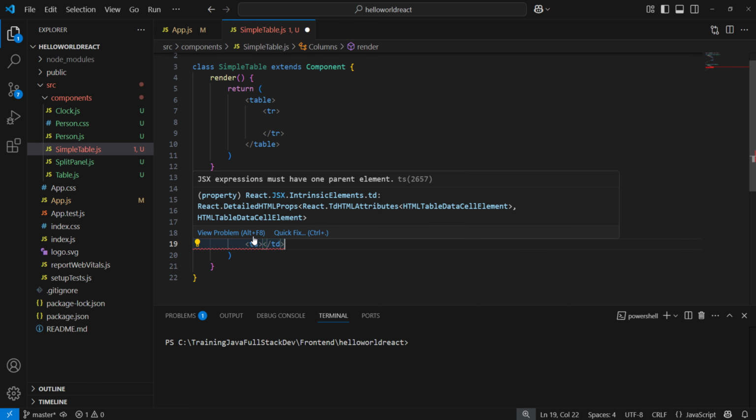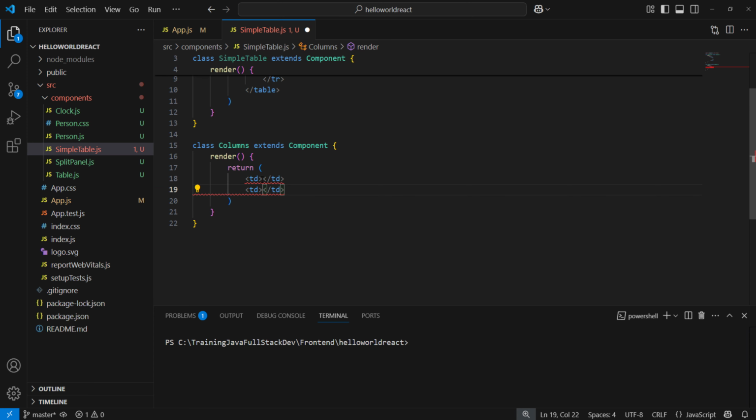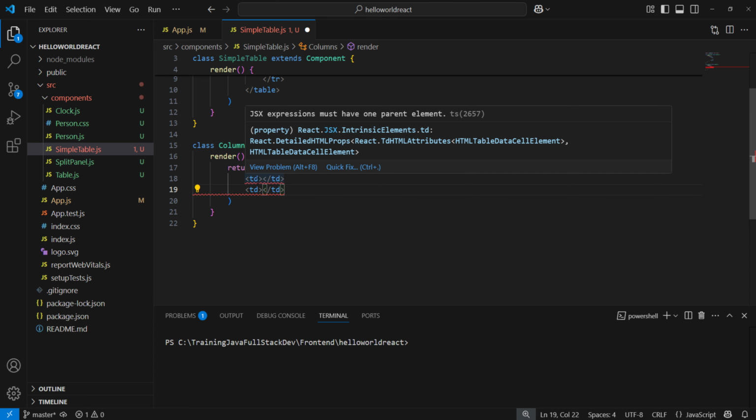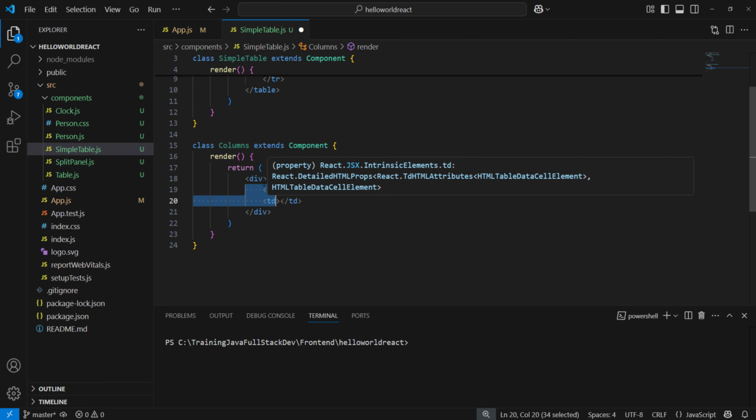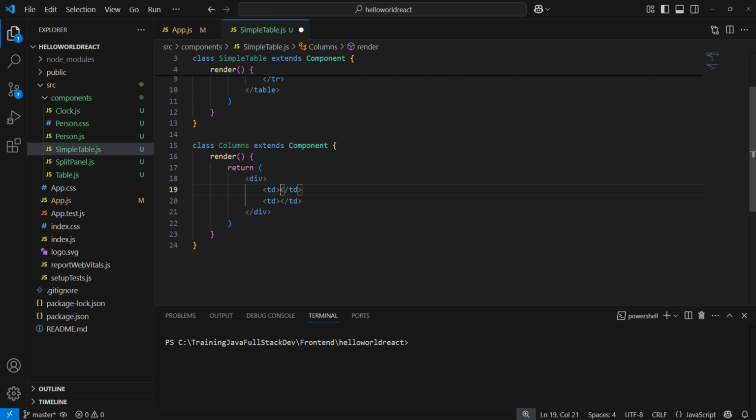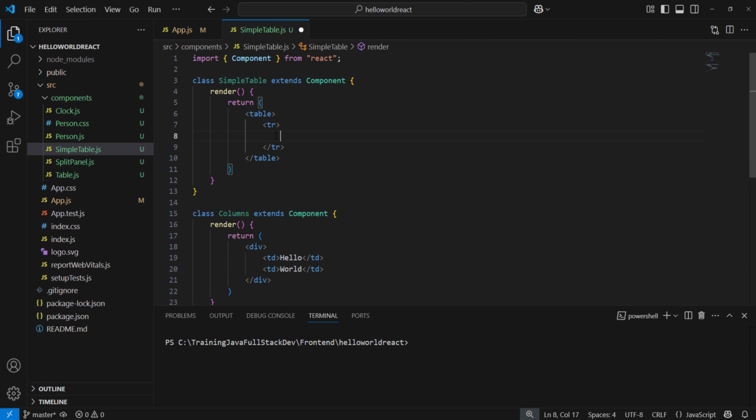Okay, you can see that we need to surround these tags with an element, right? You can see JSX expression must have one parent element, so we need to surround these tags with a div tag like this. Okay, we must do that. And in here I put some text, maybe hello and hello world, for example. And inside the table row I just put the column tag like this.